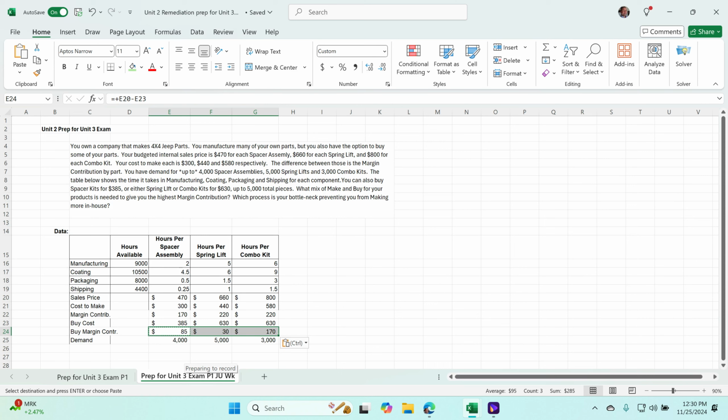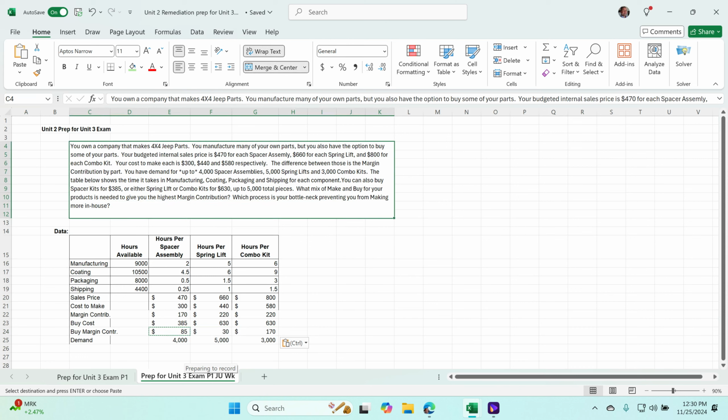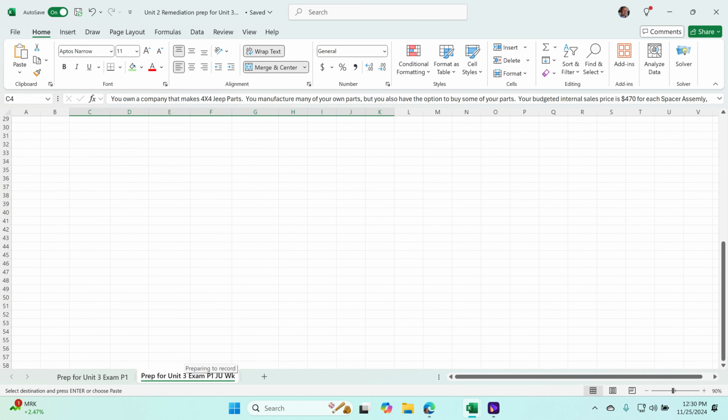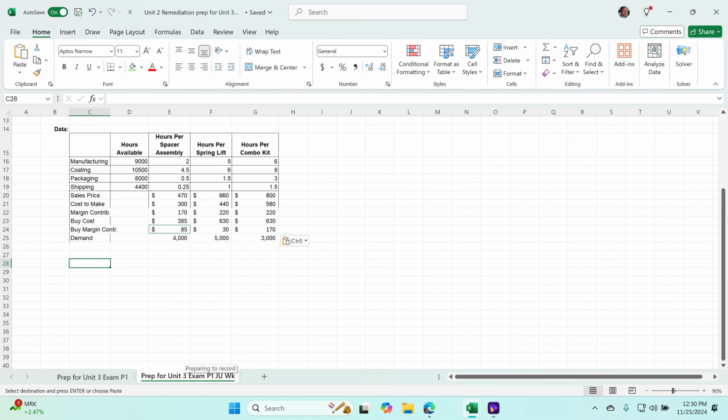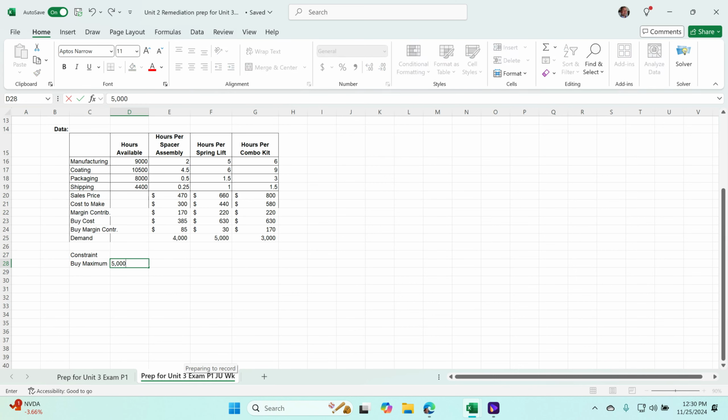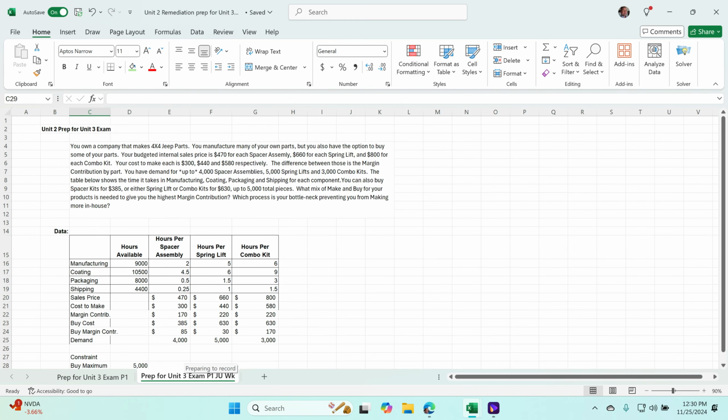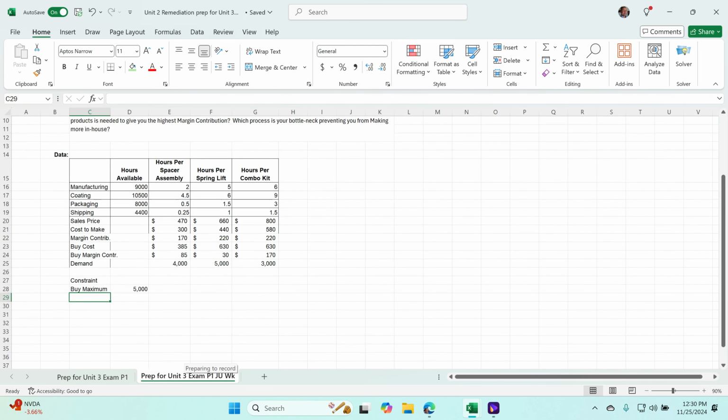Okay. Now, next piece of information, up to 5,000 pieces. So I can only buy up to 5,000 pieces. So I've got my first standalone constraint. I think this is plenty of room. I'll just put it right here. If I could spell constraint. My buy maximum is 5,000. Okay, that looks like we've captured all the data.